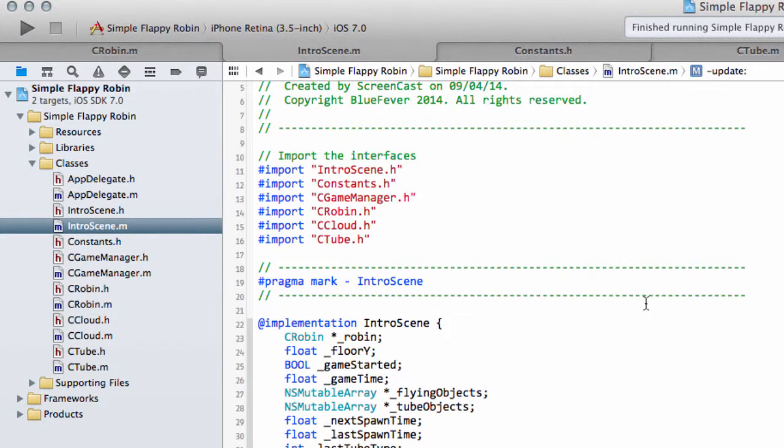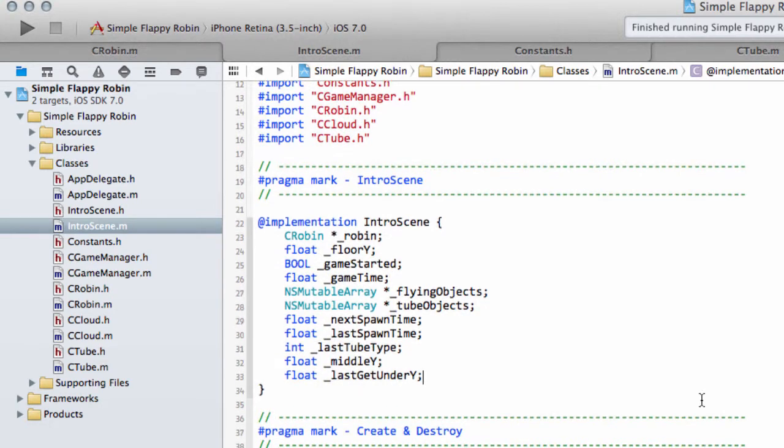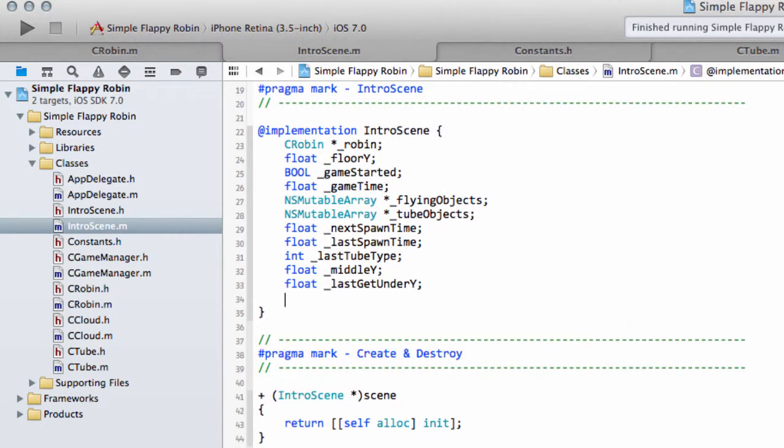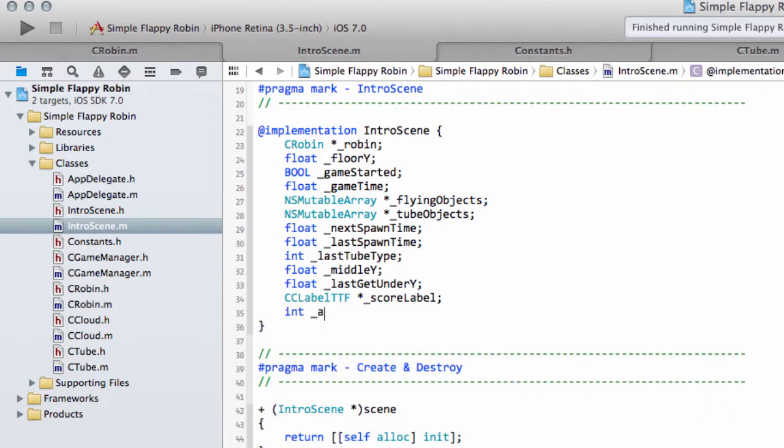We now want, inside the intro scene, to be able to have a score label on the screen, which means we'll need a variable which holds our score, and then we need to add some kind of scoring mechanism into the code, which isn't very difficult, just to keep track of our score. To start, we'll make a label, and I'll call this score label, and we'll keep track in an integer of the game score, calling that game score.